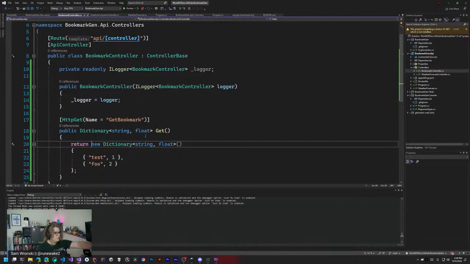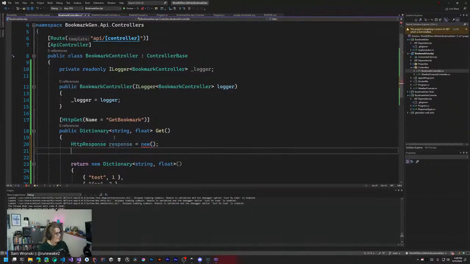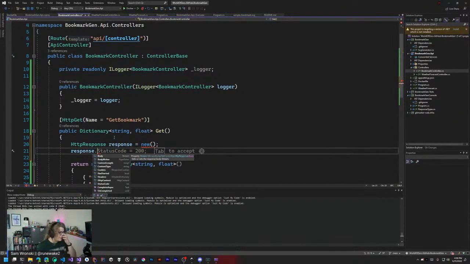Right now we're returning a specific data type, like a dictionary. You can actually return, I believe it's HTTP response. Response equals that. What does this do? So we can actually set things here. So maybe this is the way to do this.